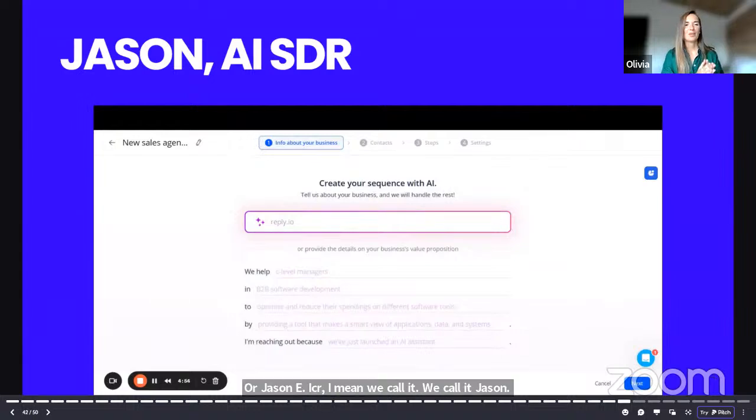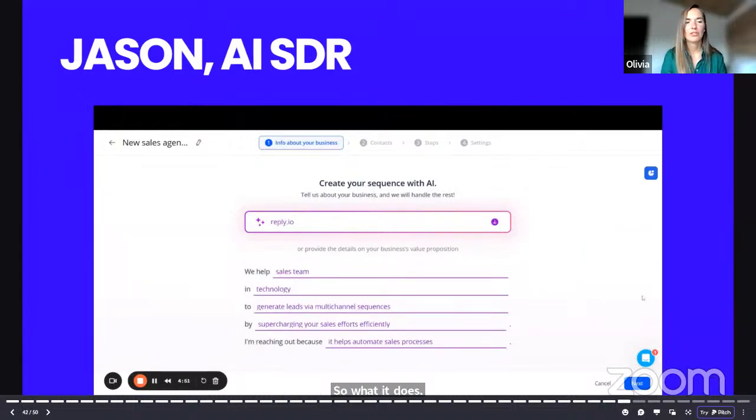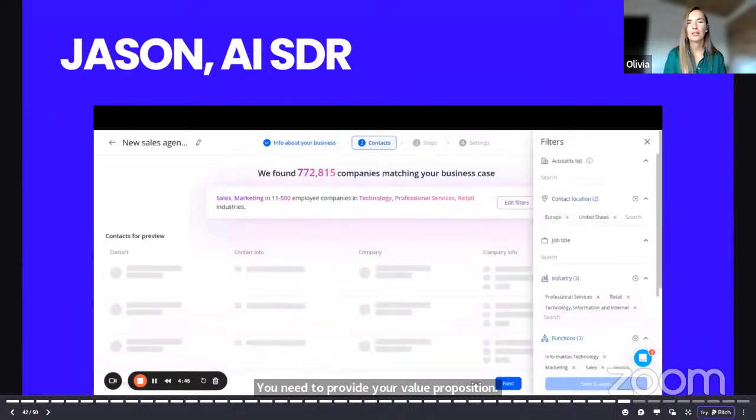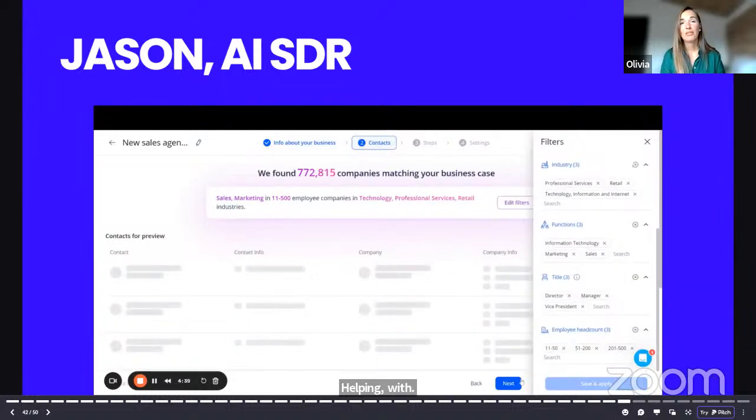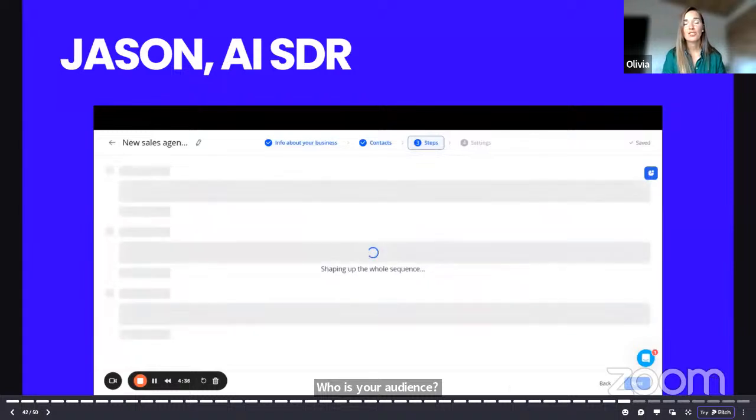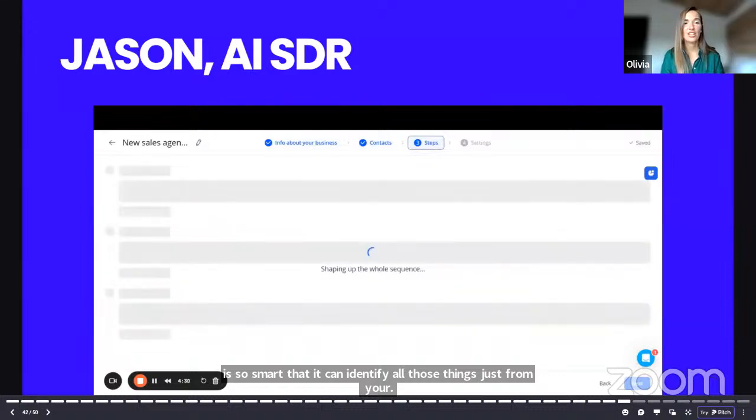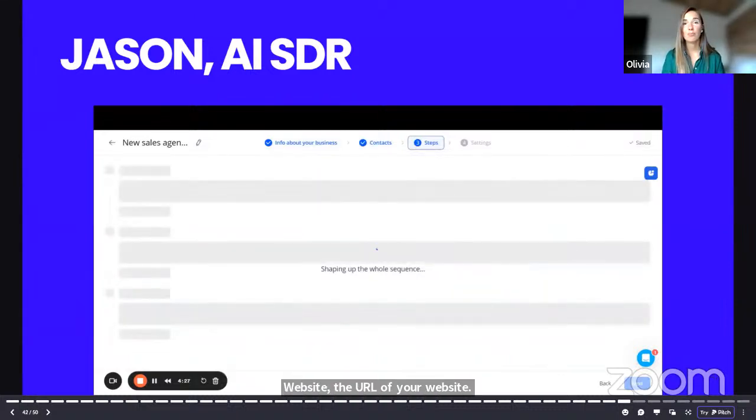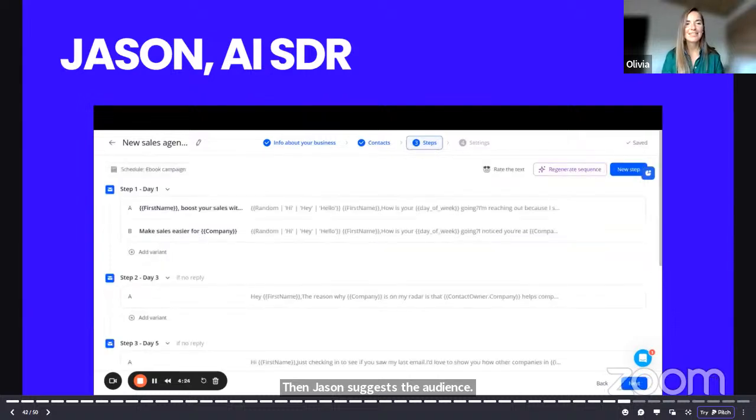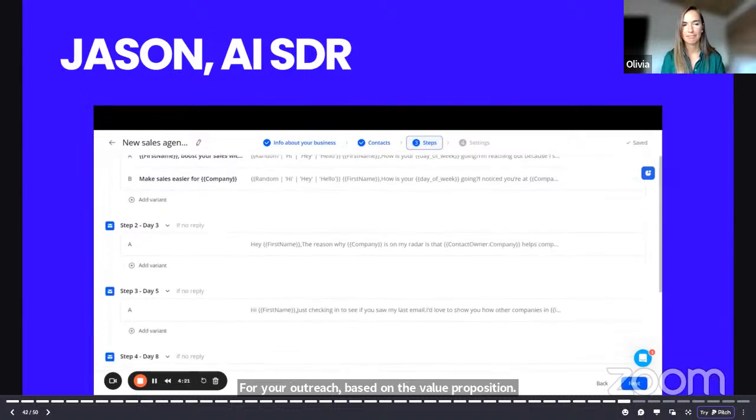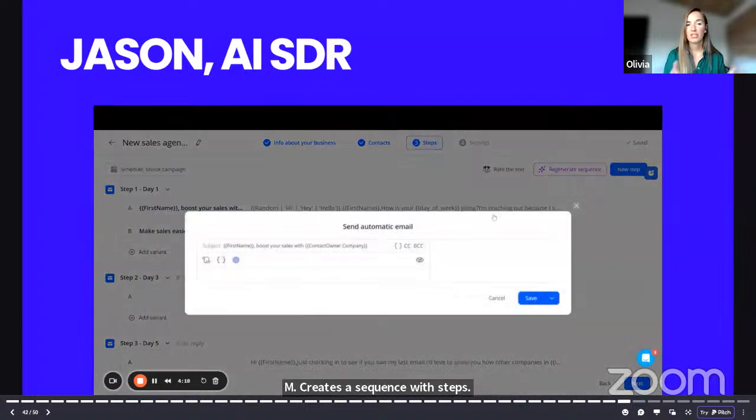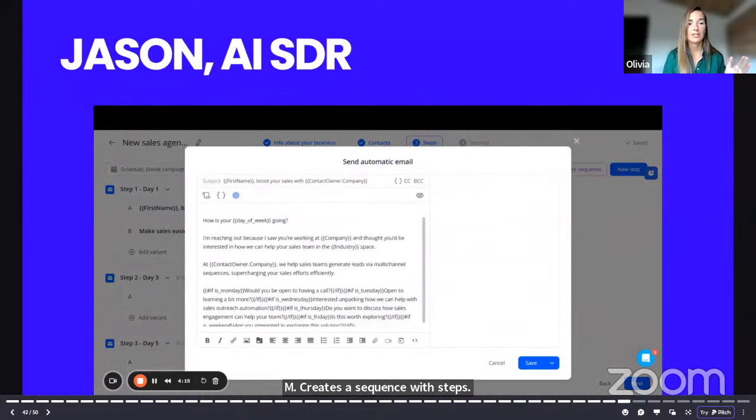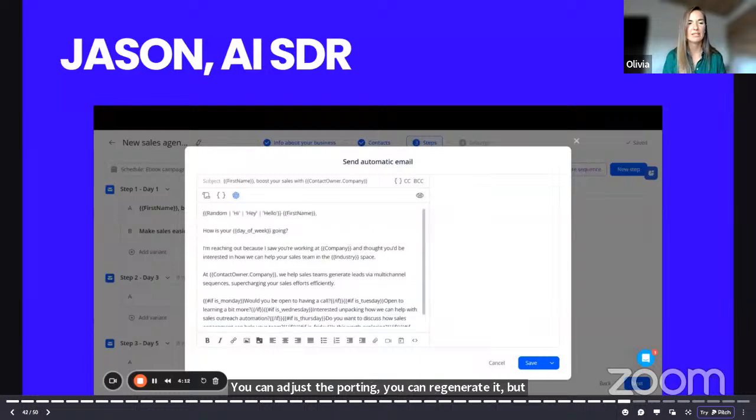So what it does, you need to provide your value proposition, who you help, in what sphere, what specifically you are helping with, who your audience is. AI is so smart that it can identify all those things just from your website URL. Then Jason suggests the audience for your outreach based on the value proposition and creates a sequence with steps. You can adjust the wording, you can regenerate it, but you see the whole variables, the snippets, it's all there.